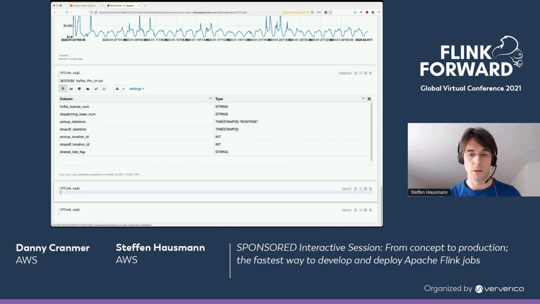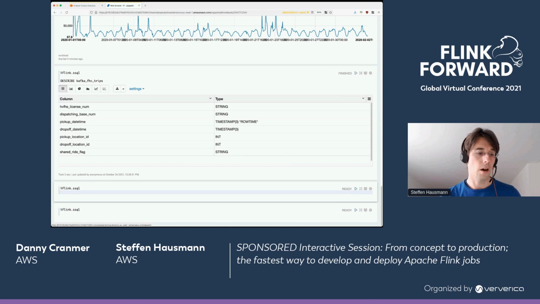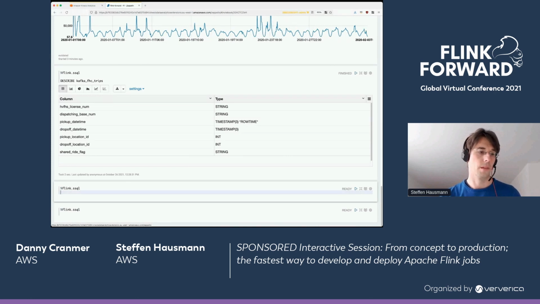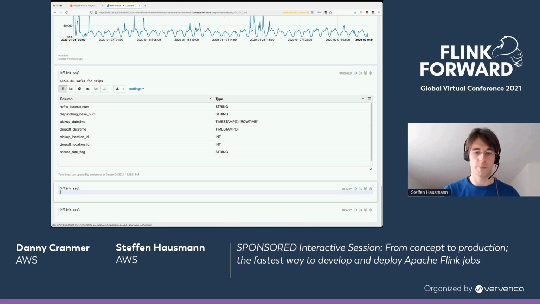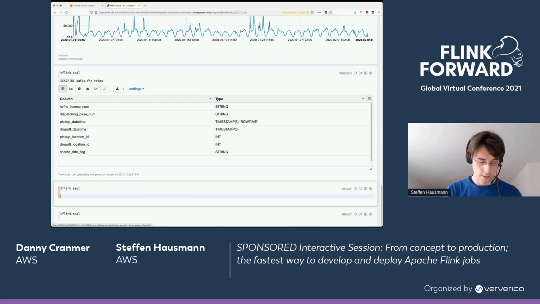Cool. So now that I have the Kafka table, I can create a view that basically just is the union of both streams, the Kinesis stream and the Kafka topic. So I'll create a temporary view.